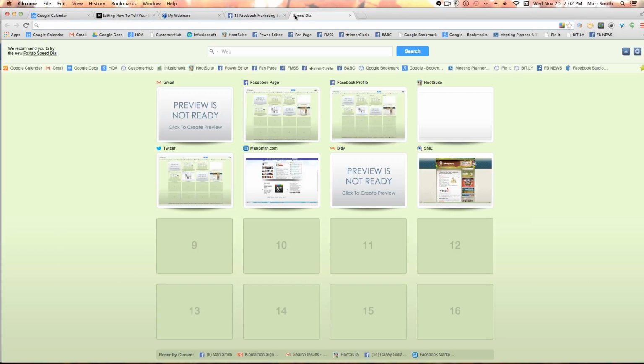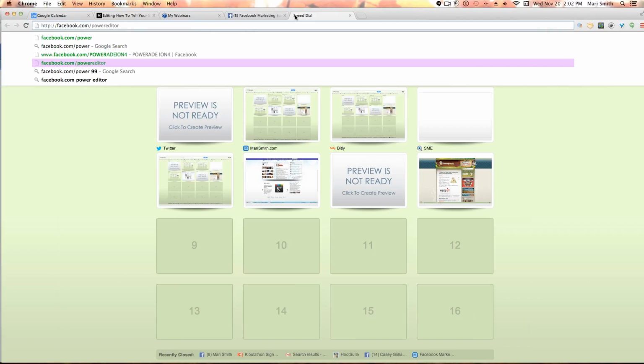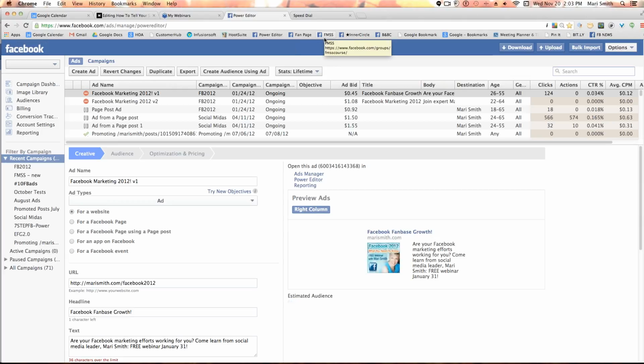Or you can just type in facebook.com/power editor, and that brings it up as a URL. What I've done is I simply have it as a bookmark. I dragged it to my bookmarks. So that's facebook.com/power editor. You'll see I have my fan page, I have this group, because every one of these things has an individual URL. So I have the URL for this group, my Inner Circle Club, and Business and Beyond Club. Those are just different bookmarks, and that's the easiest way that I find.